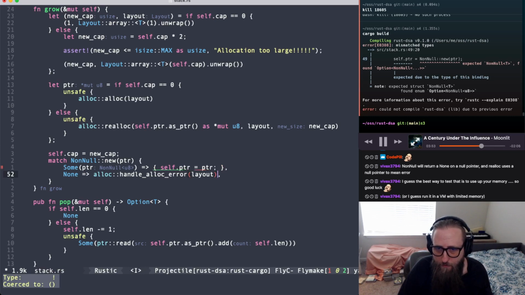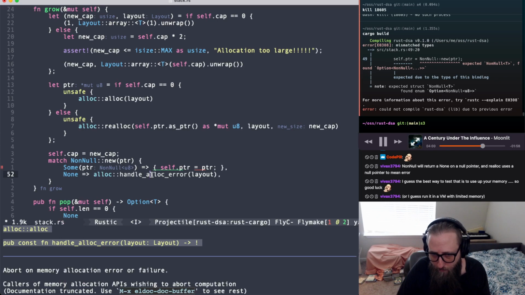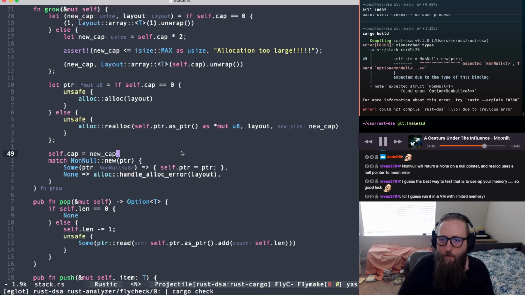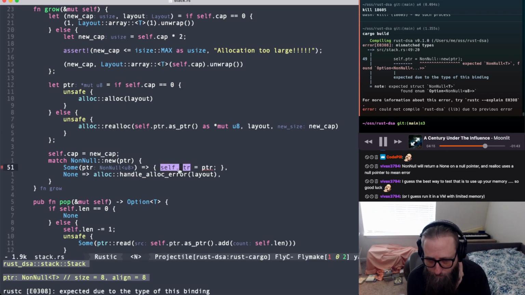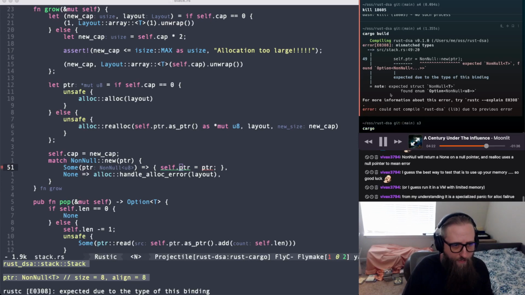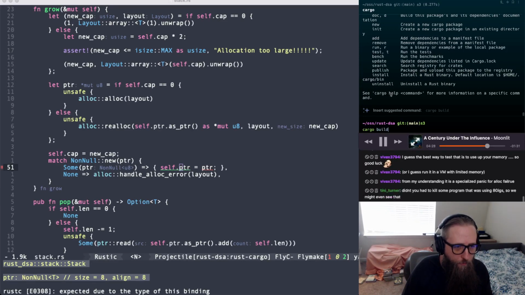Okay, so if we do this, it shouldn't return anything. And I'm guessing handle alloc error does a panic. Do I need to do anything special here, or can it just figure out that that's not a real value? Like, it's just panicking, I don't have to do anything. Let's just do a cargo build. That's not enough information. Oh dear, I really did it. Cargo build.